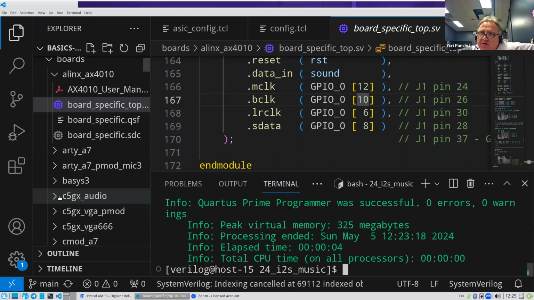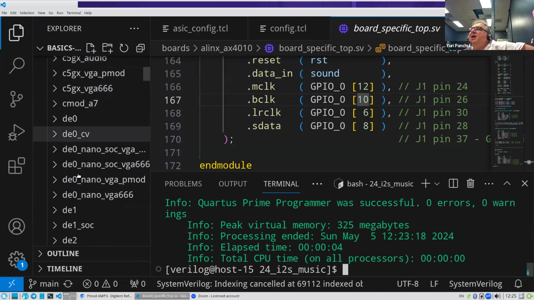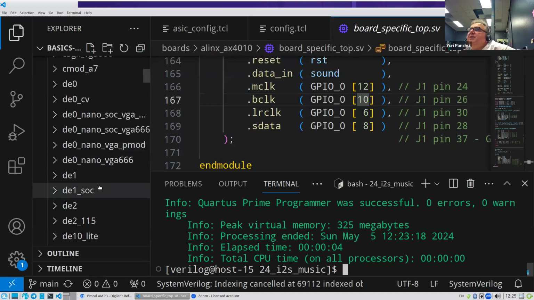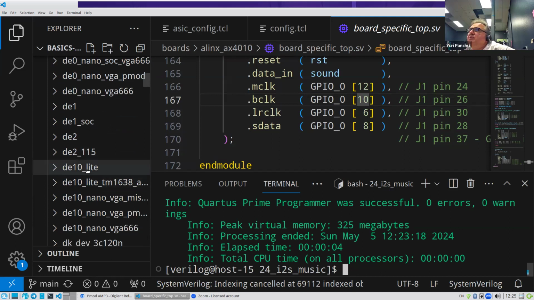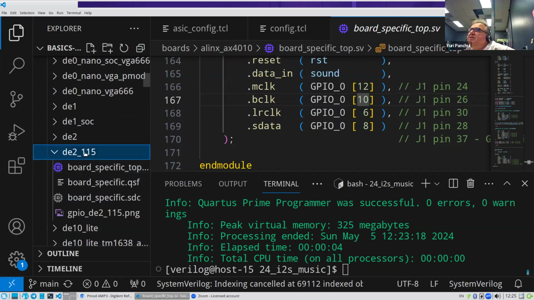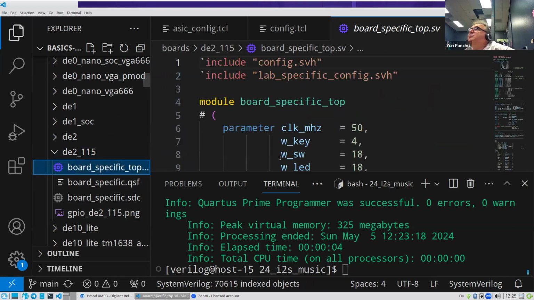Okay. So now I will go through the room and we create a demo. But before we do this, let's see which board wrappers already support this sound output interface. So I have the D2 115 board. Let's look inside this board wrapper.